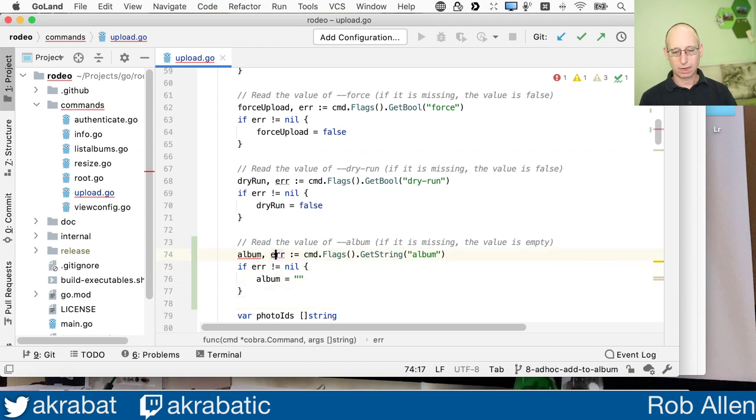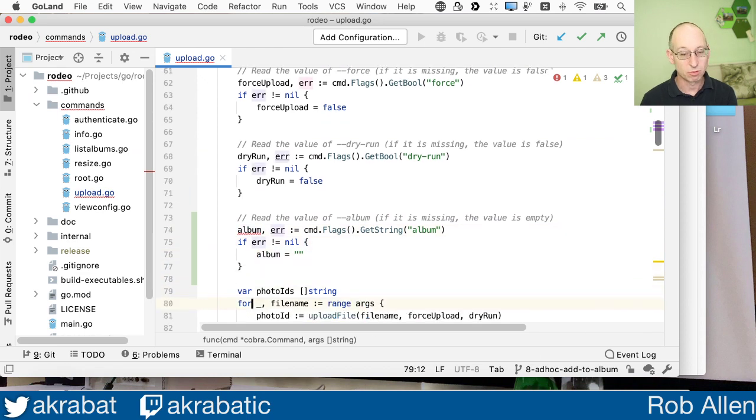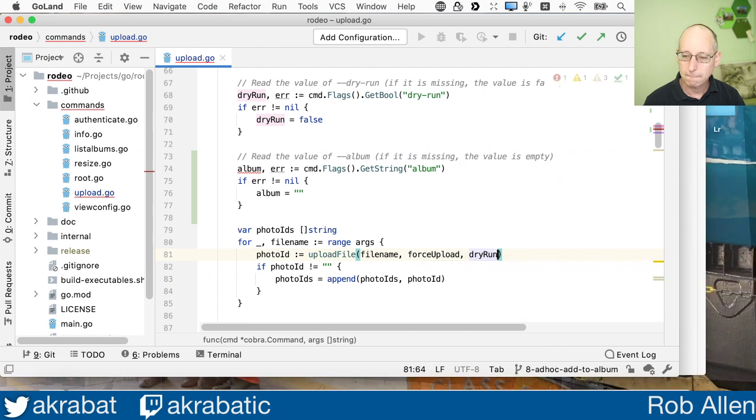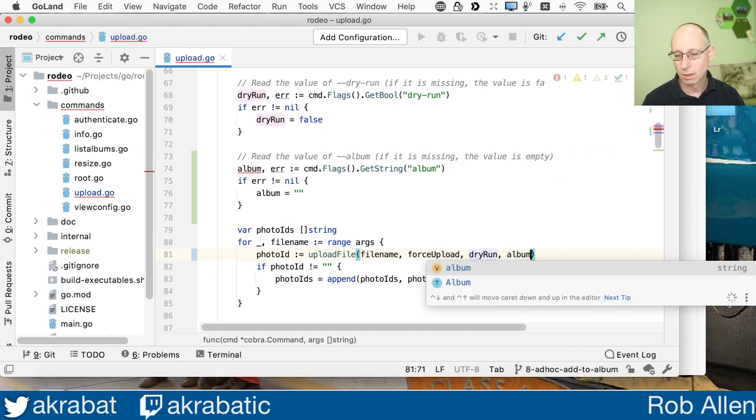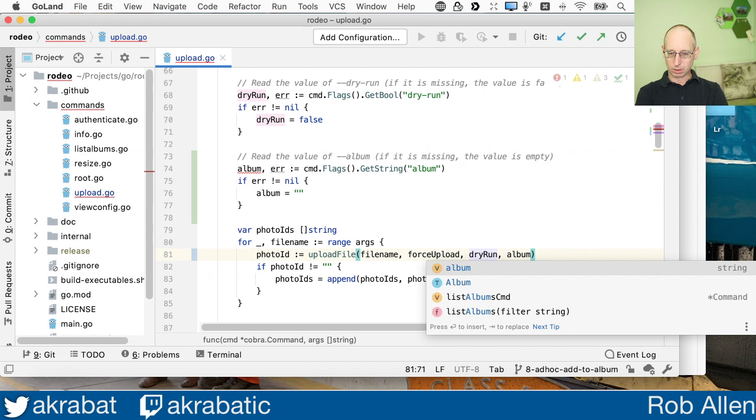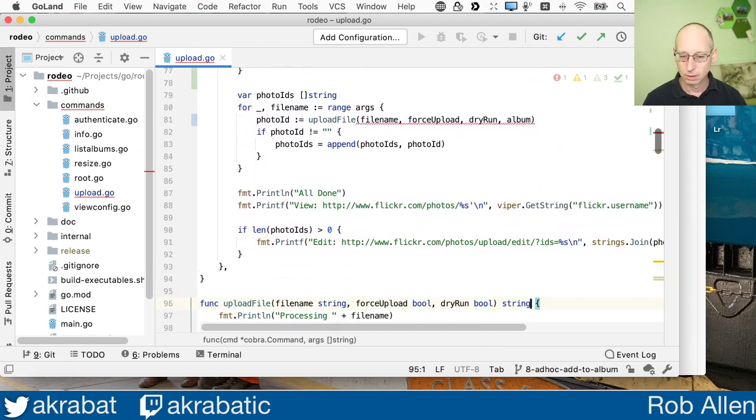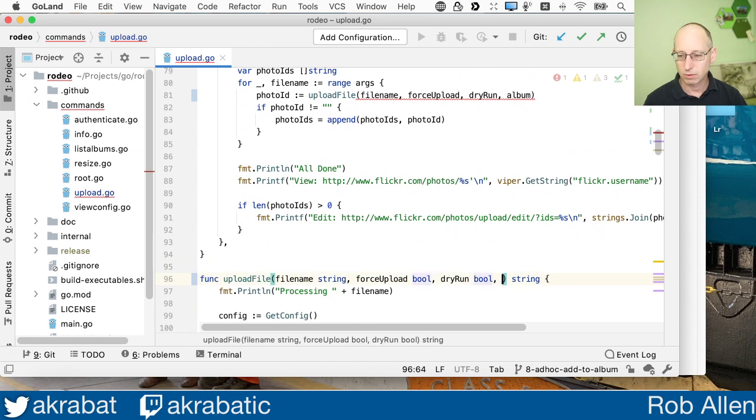Doesn't like the fact that album is not used yet, which is what that squiggly line means. You can see down in the footer, my editor says unused variable album. We've not used it yet. We have to pass it in here. At some point, I'm going to have to merge all of these into a settings thing or config, because our upload file is getting quite a lot of parameters now. Here's upload file, and that now takes album. Like that.